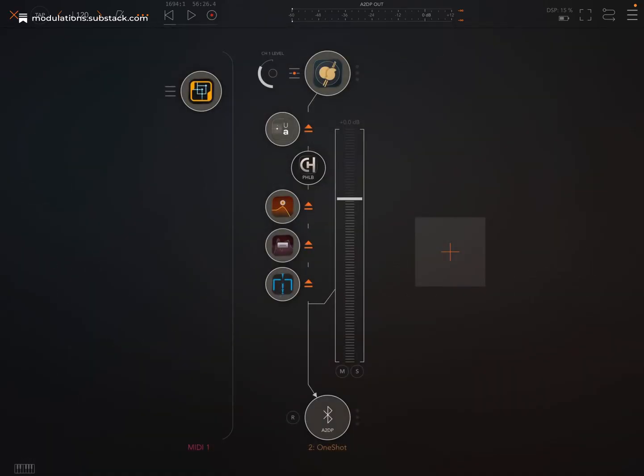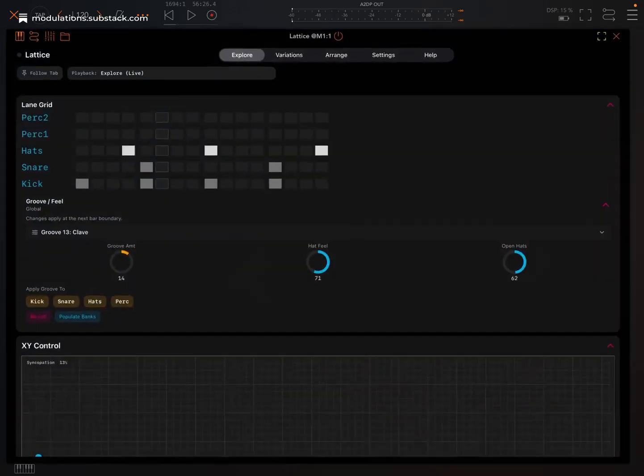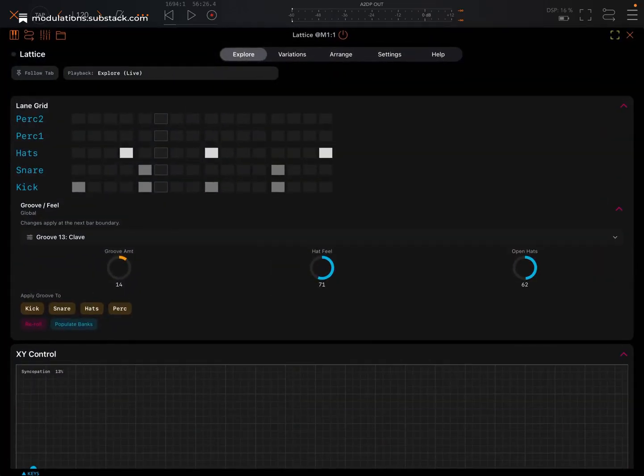So there we go. That is Lattice, available on the App Store, and it's really good. Thank you for listening.